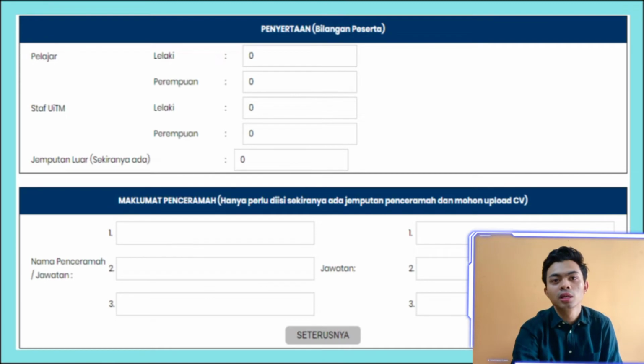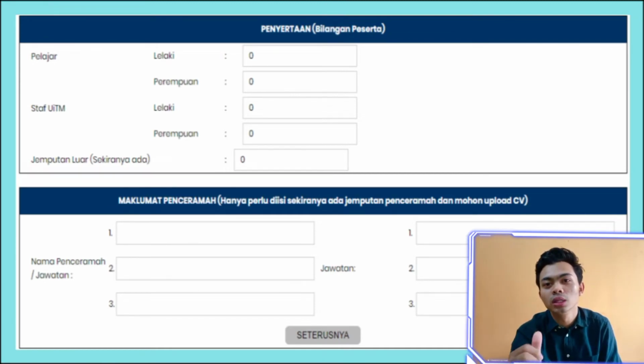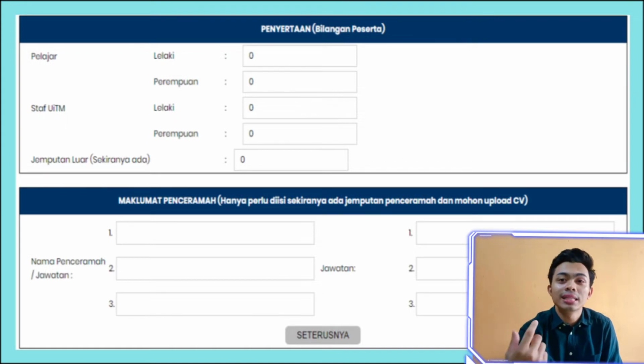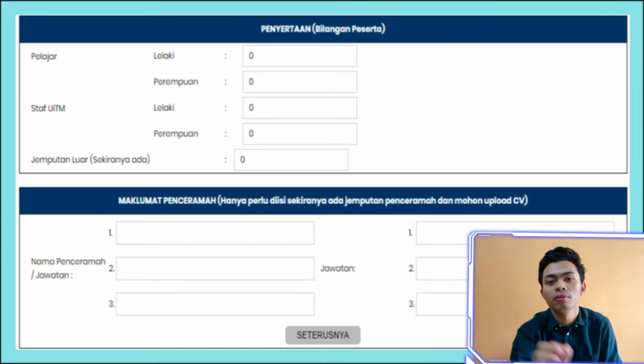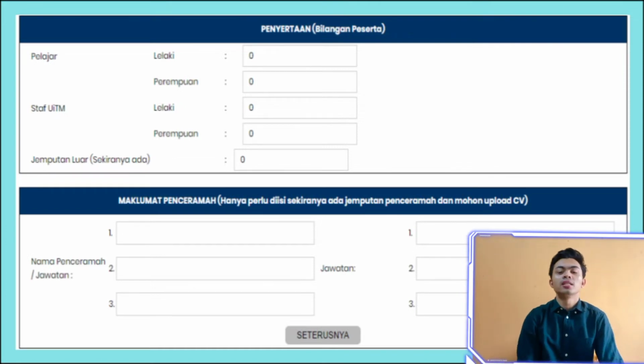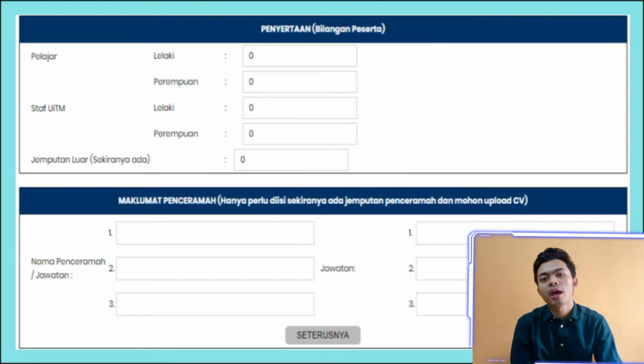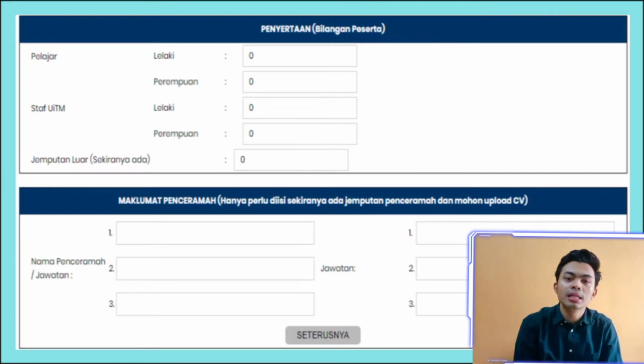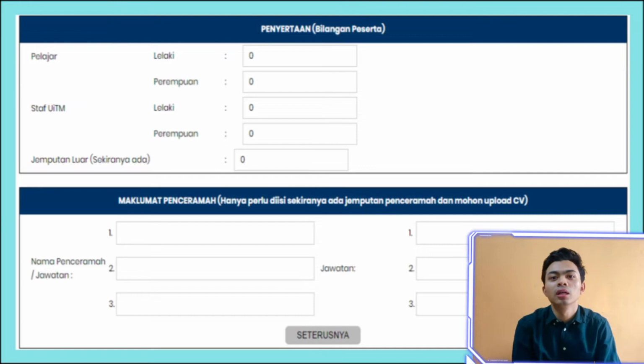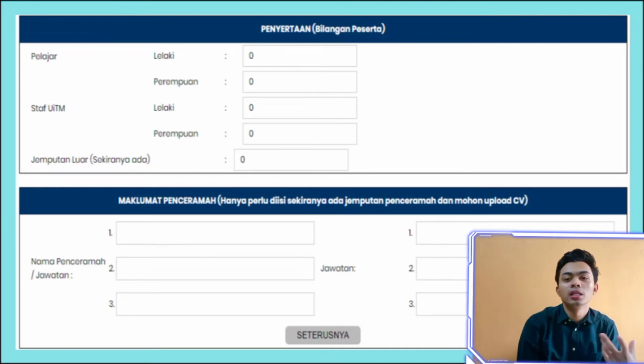And participants, the participants consist of 3 categories, which are students, staff of UiTM, and also external invitations. This means that for the event, they must know the estimated number of participants that will join the program. Lastly, speaker information. If the program has a speaker, they must add the names of the speaker and upload the curriculum vitae, which is CV, in the application form.